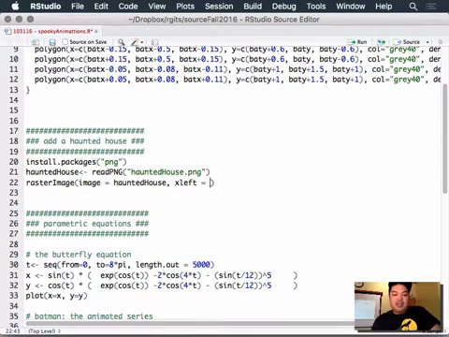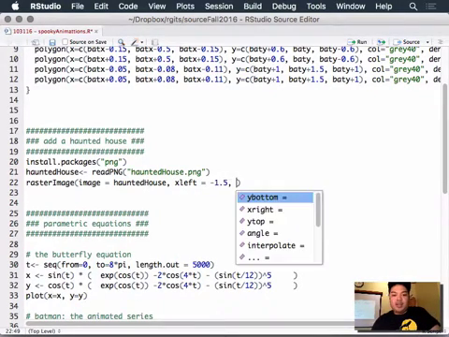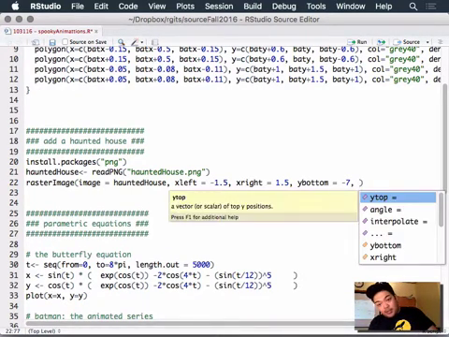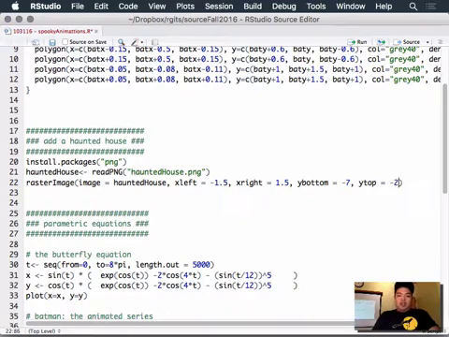So I'm just going to say my xleft is maybe minus 1.5. My xright will be 1.5. So those are the boundaries of my image that would be plotted there at negative 1.5 and 1.5. ybottom, I'll put that at negative 7, and ytop at minus 2 maybe, so that it shows up underneath that bat.